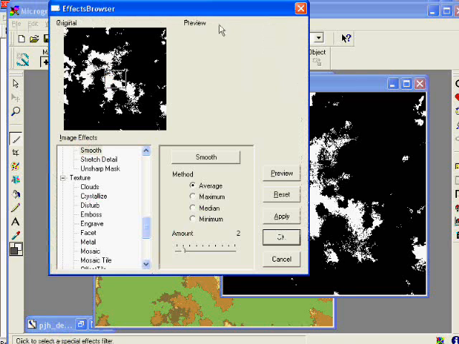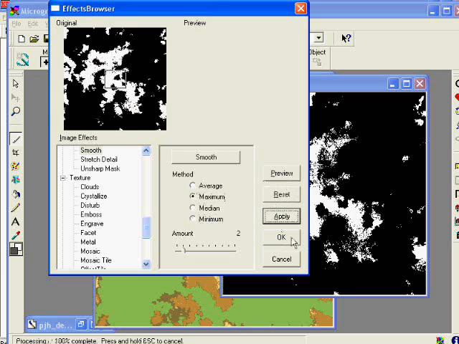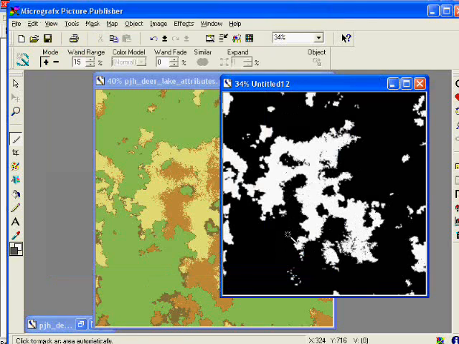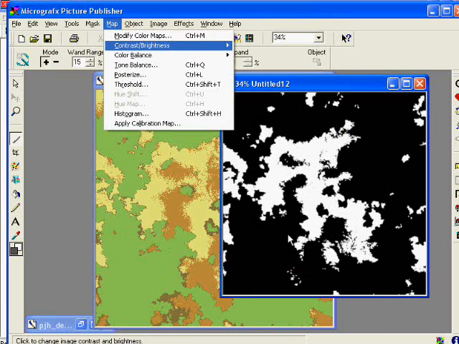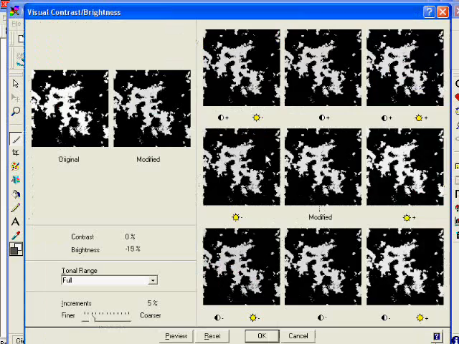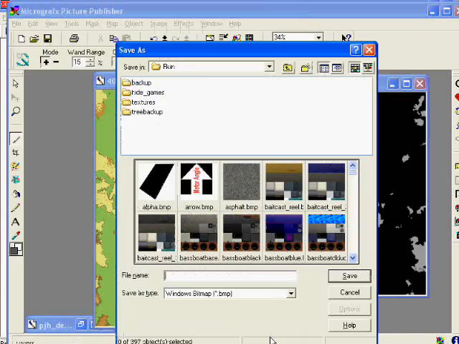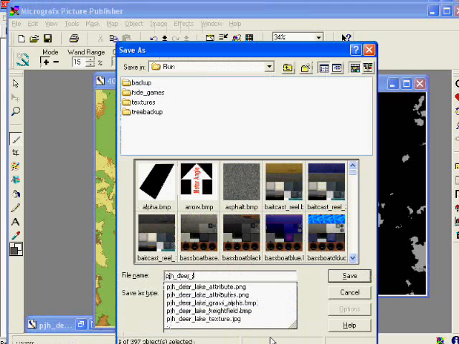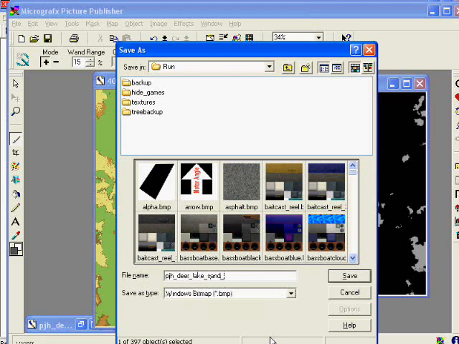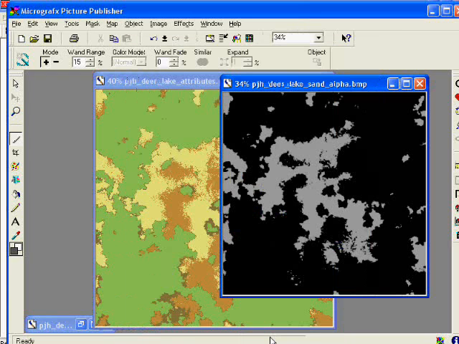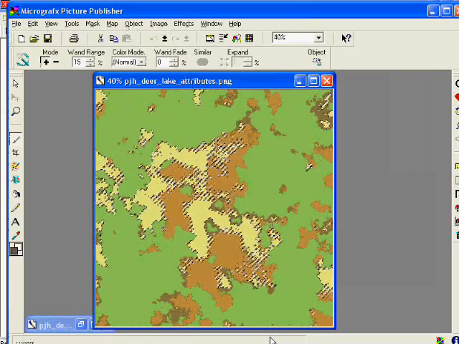I'm going to do that same smoothing I did, a little bit of maximum smoothing, and a little bit of average smoothing. And then I'm going to darken it, same way I did before. I'm going to darken it 40% again, and save that one. Now this one is PJH Deer Lake Sand Alpha.bmp. Okay, so I've done 2 of them, and I still have mud and rock to go.